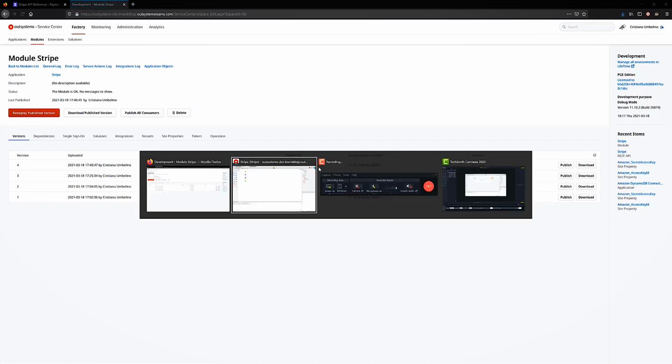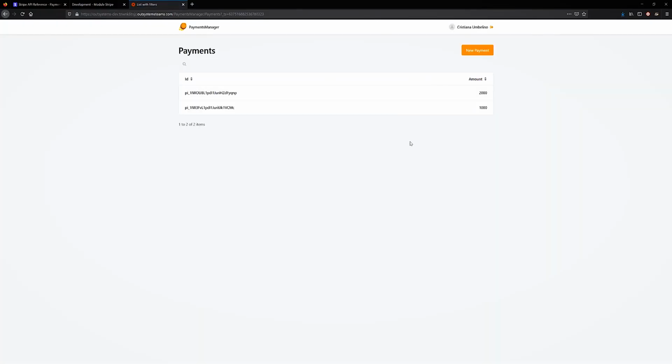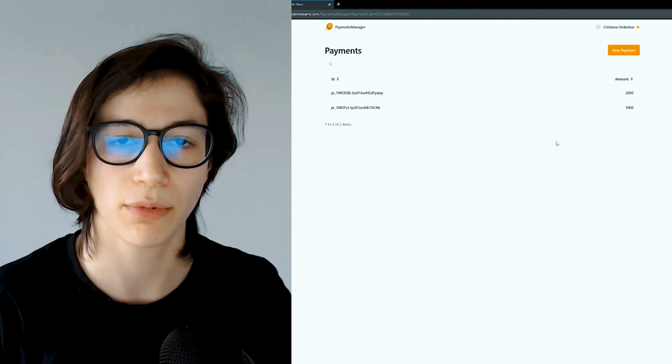Once again, back to Service Studio, Payments Manager, and let's see if it works. There it is. And that's how you consume a REST API with OutSystems.